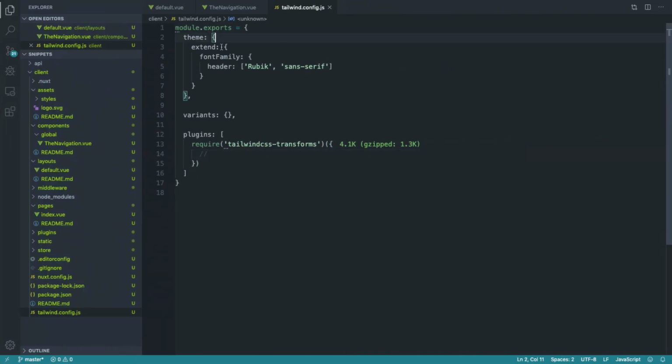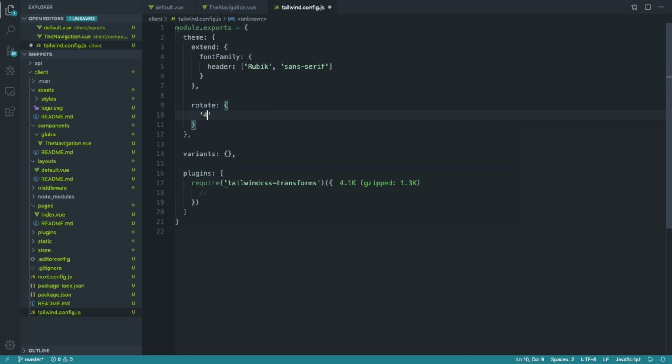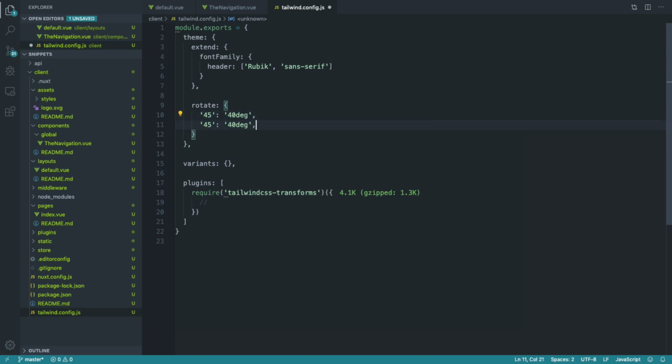What we want to do is over in our theme section, we want to add in how we want to configure our rotation. And we want to rotate the spans that we've created by 45 degrees and minus 45 degrees to achieve the effect that we want. So let's give in the rotate property here and let's say 45. So when we use rotate 45, that will rotate that by 45 degrees. So we just want to include the CSS value for that. And we also want a minus 45 degrees as well. And I'm just going to switch that up to 45. Great. So there's our two rotations specified using our Tailwind CSS Transforms plugin.